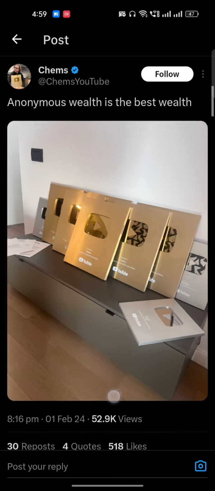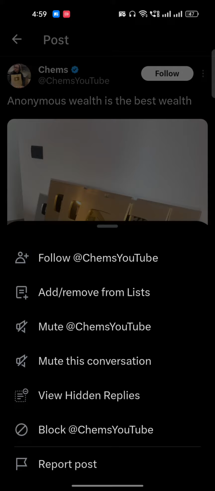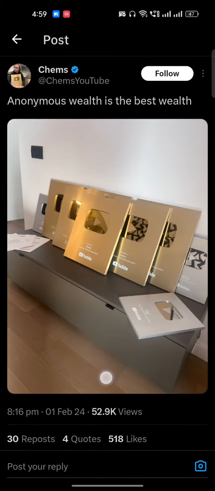For example, let's say that I just open this post, and if I want to see the hidden replies, then on the top right you will see this small three dots icon. Just click over there, and here you will get this option of view hidden replies. Once I click on it, it will show me all the hidden replies, but in reality there are no hidden replies here. That's why I can't show it. I hope you understand that, right?